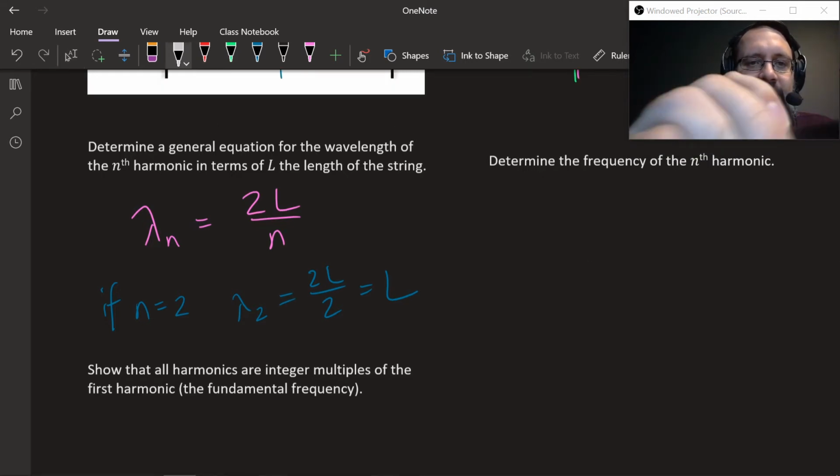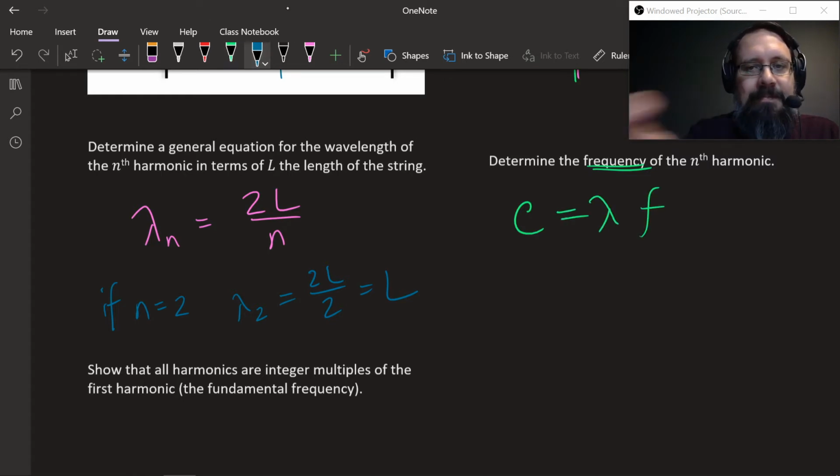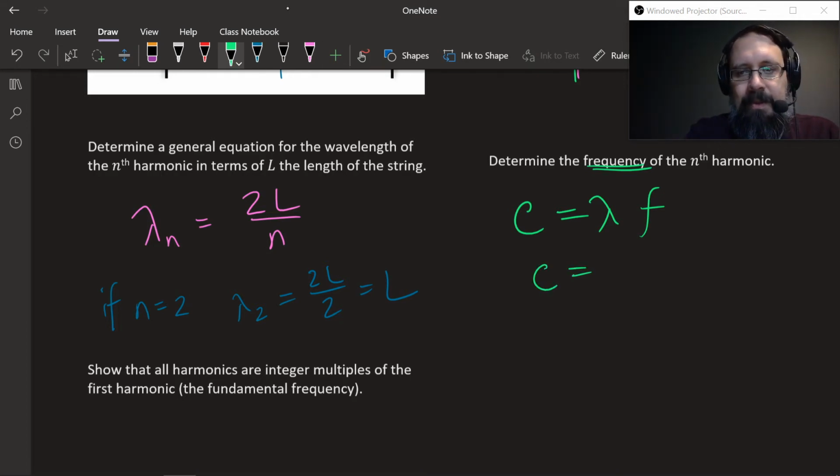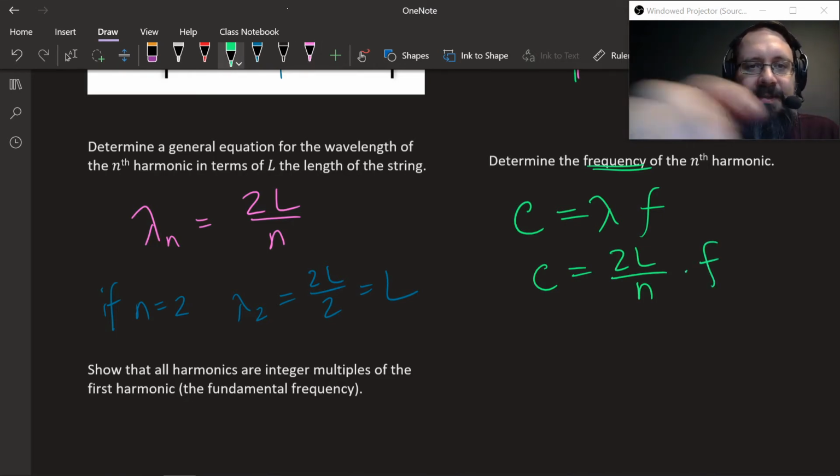What we want to do now is come up with an equation that tells us the frequency. Well, we have the wavelength, so how do we find the frequency? We just need to use that C is equal to wavelength times the frequency, C being the speed of the wave. We already know what lambda is because we found it over there. So C is equal to 2L/n times the frequency.